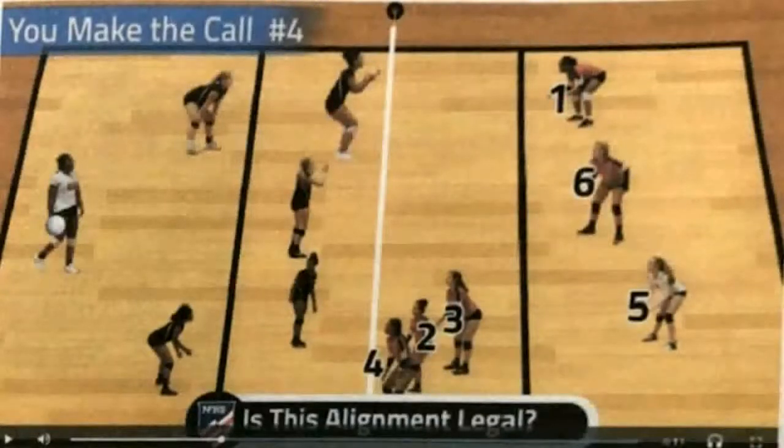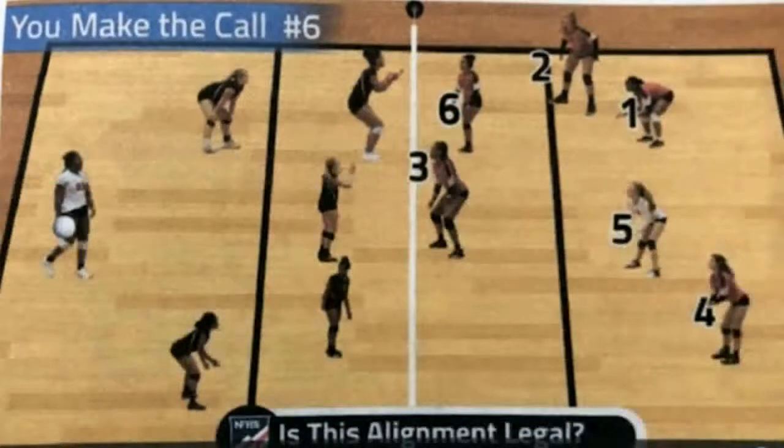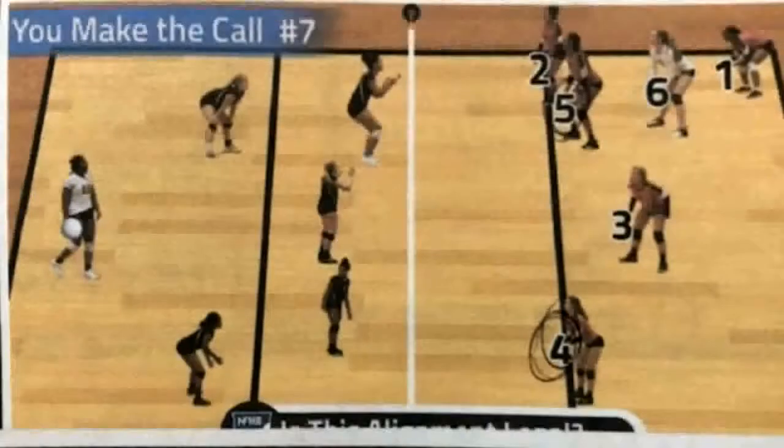I hope as we go through these slides, this is helping you understand illegal alignments. You make the call on this one, illegal or legal. You make the call with the team on the right. Here is our last slide for you make the call, illegal or legal.